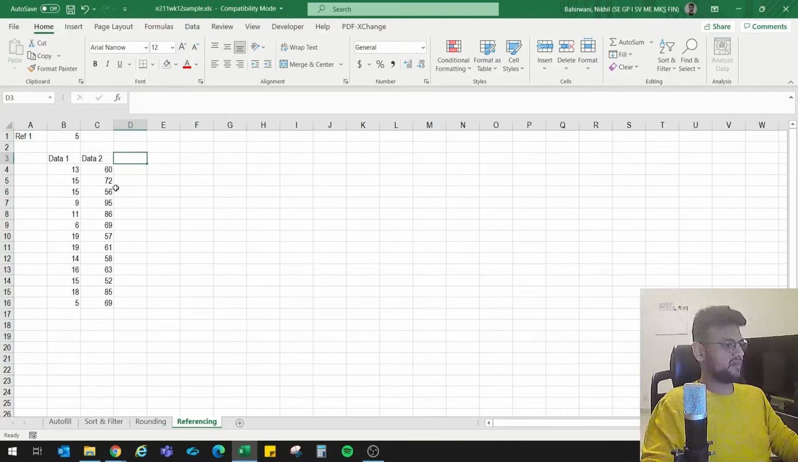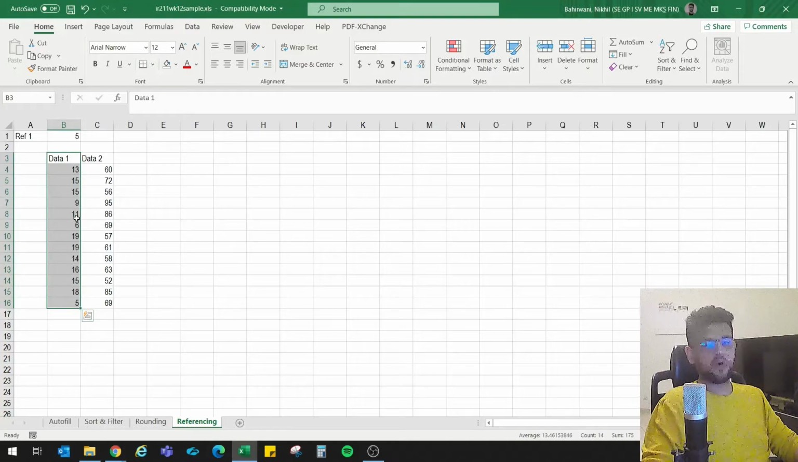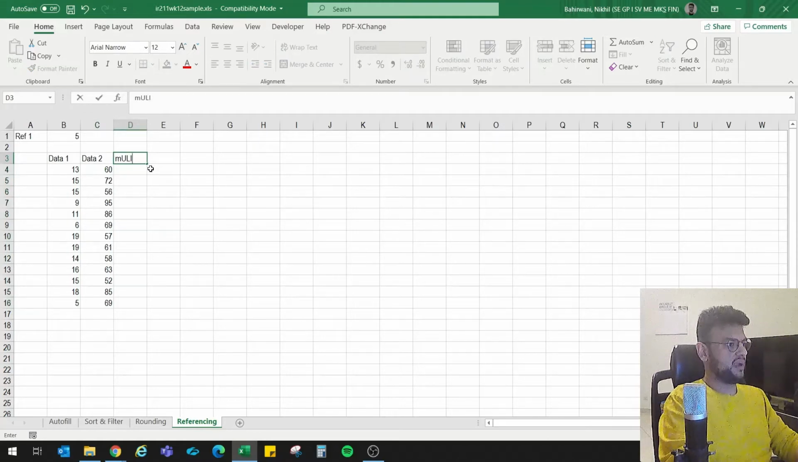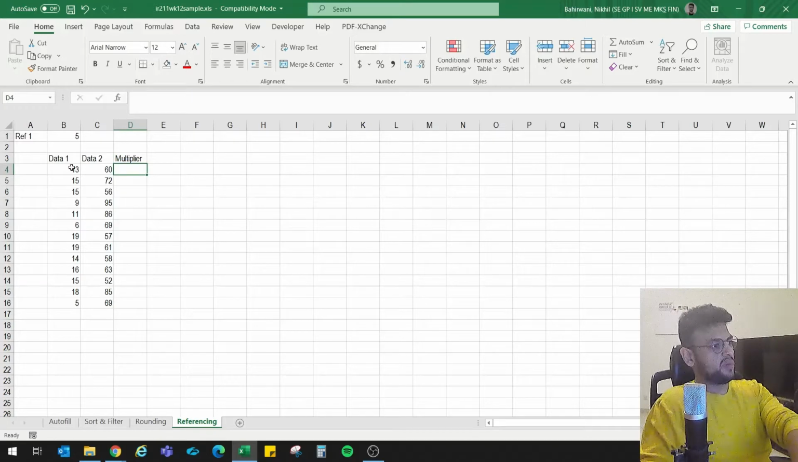Say I have this set of data here, which is in column B. I have a set of data in column C, and I want to have a multiplier, and I want to multiply this by this. And I want to do this for all the columns.